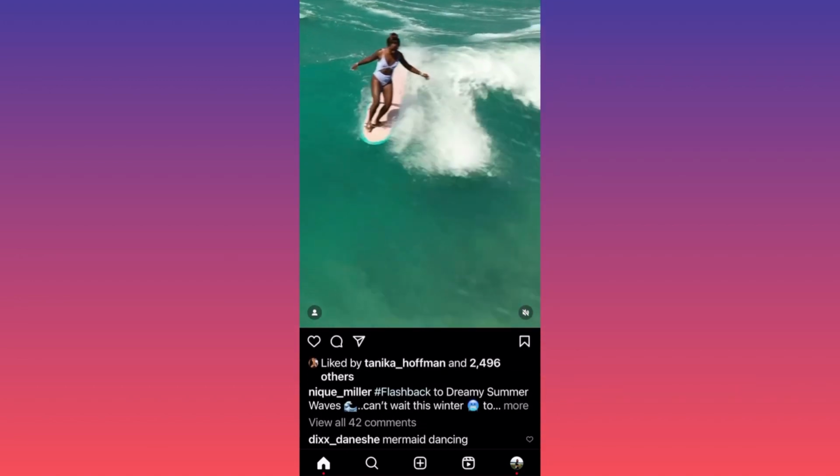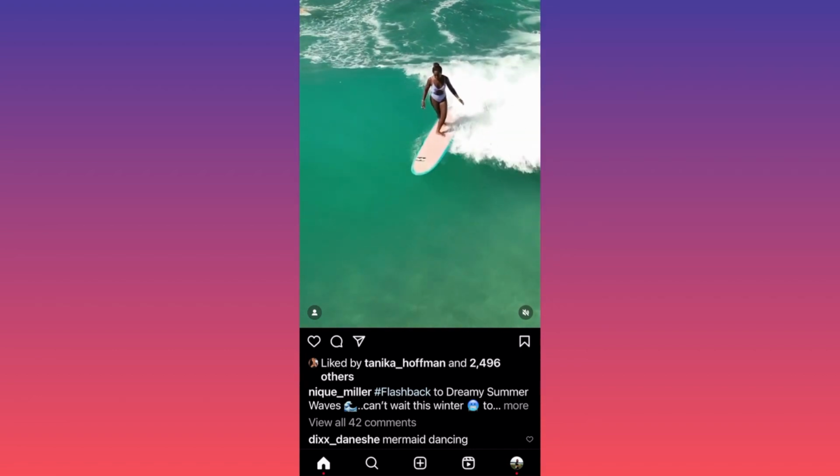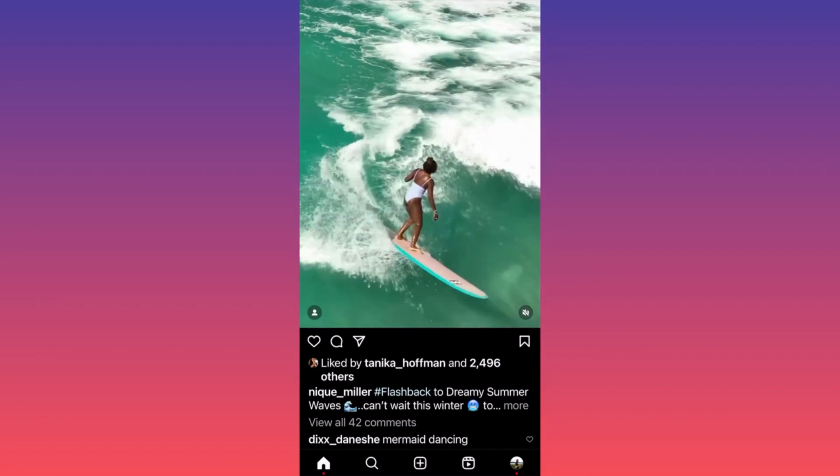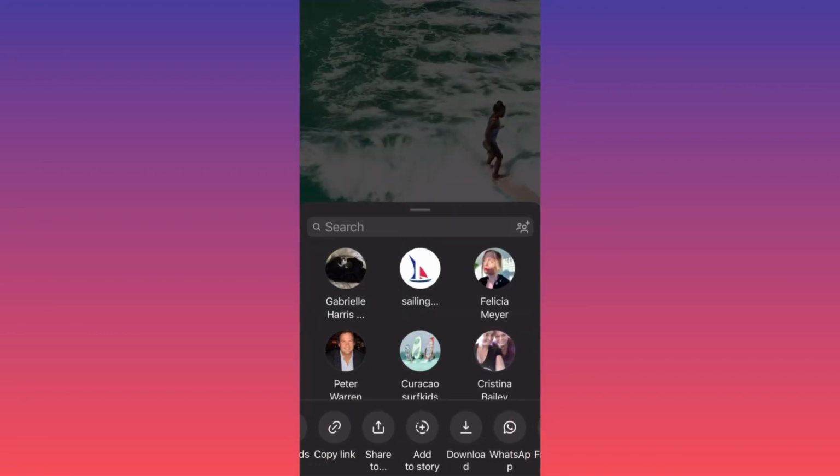So you want to click on the paper airplane under the actual video. You see there is a heart, there is a comment section, and then click on the paper airplane. Then you want to scroll down on this menu over here. You want to scroll to the section, and the last option is Snapchat.